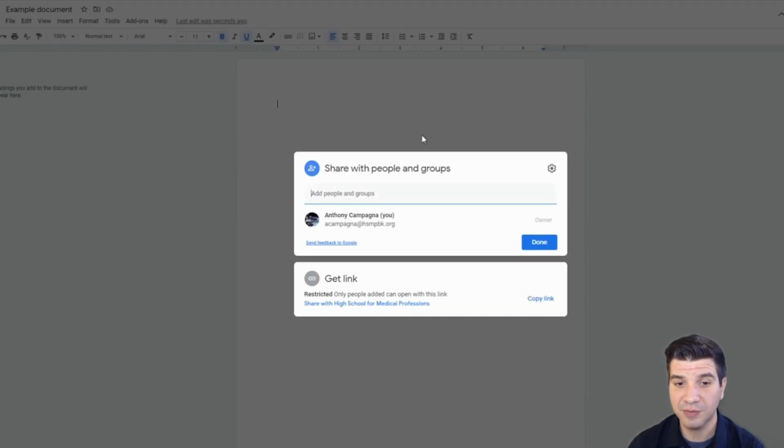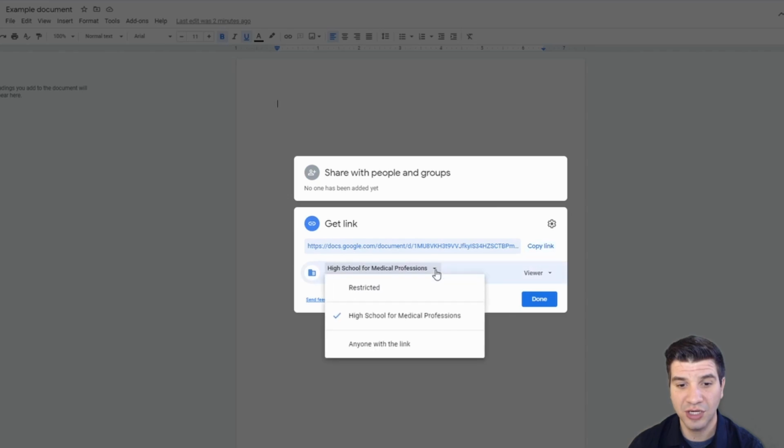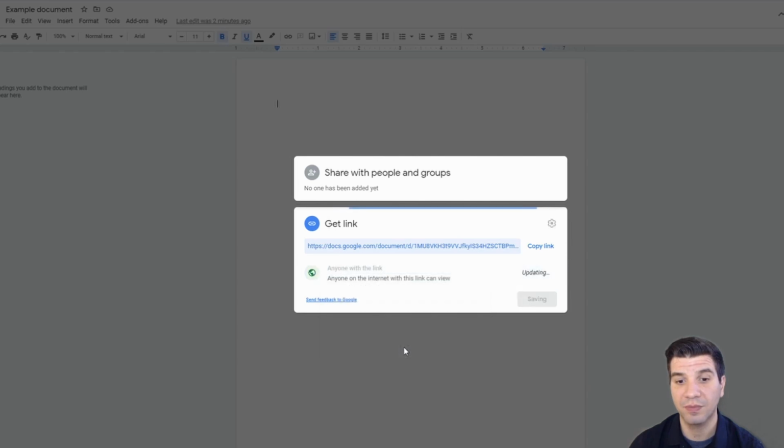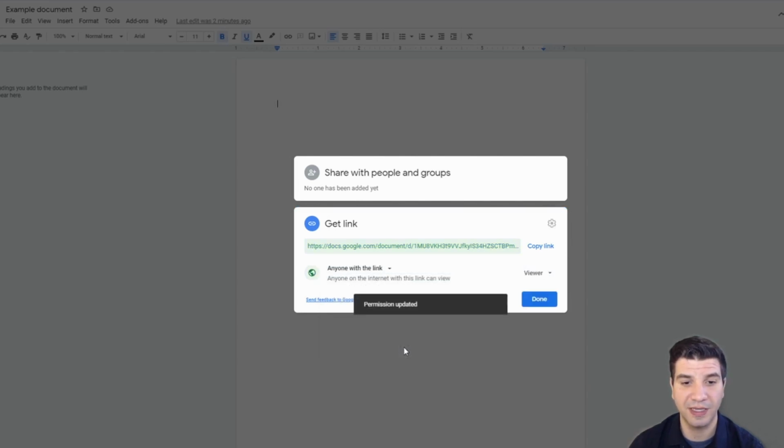Students then have the option to type in individual names. So they could literally type in who it's going to. And if you're all on the same domain, those names will auto-populate. And then you could change this. So for example, my school, high school for medical, would be available to only those students. But I might want to have it for anyone with the link. So that's one point where students might get snagged.